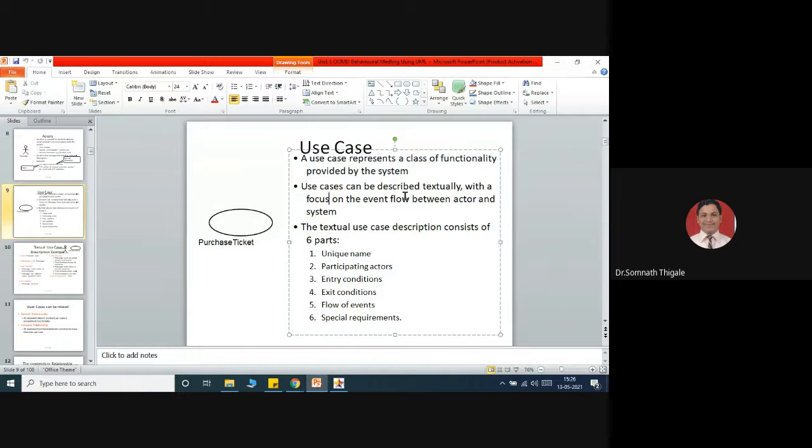Use cases can be described textually. With reference to these 6 points, we can describe any specific use case. Knowing these 6 points will help us a lot to understand that particular use case, because the next activity that we are going to see today is the activity diagram. That activity diagram will be discussed with respect to these 6 points. So we need to understand these 6 points.